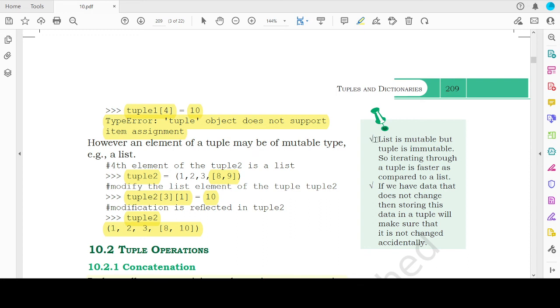Okay, so you can go through these important points that are mentioned in your book here. A list is a mutable data type, but a tuple is immutable. But the difference between list and tuple is that iterating through a tuple is faster as compared to a list. And also if you want a variable whose elements should not be changed by anybody, it would be better to create a tuple than a list.